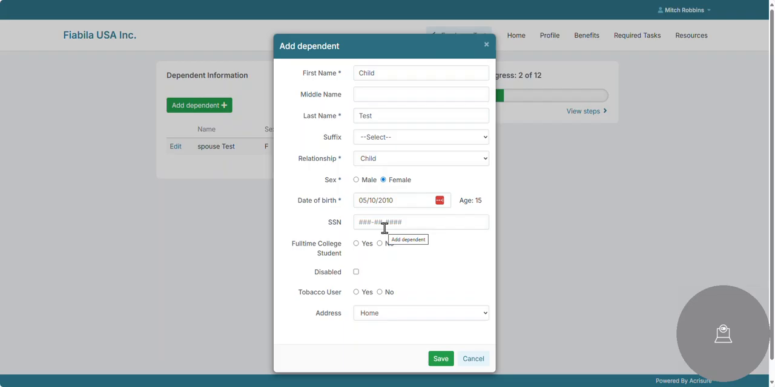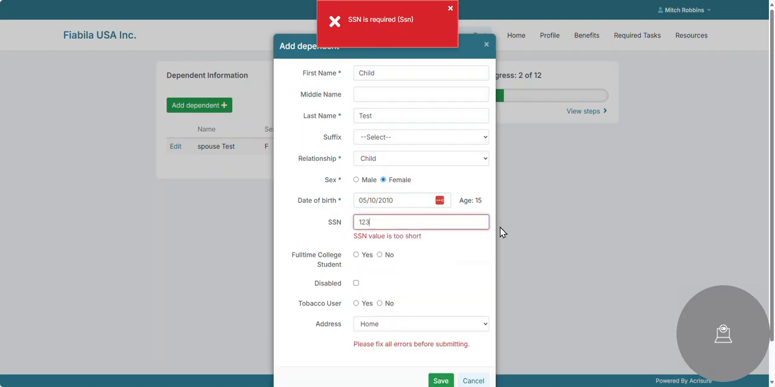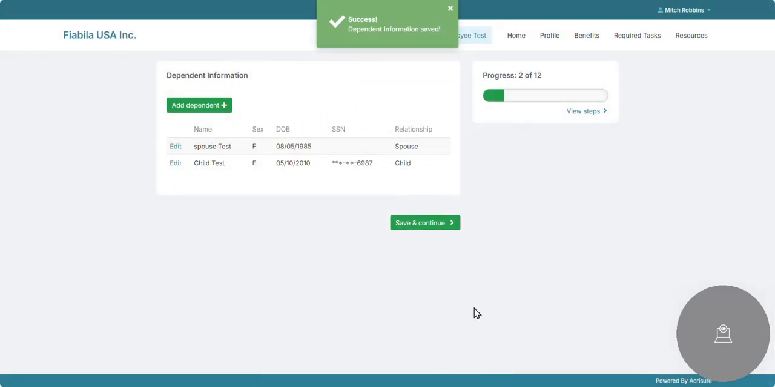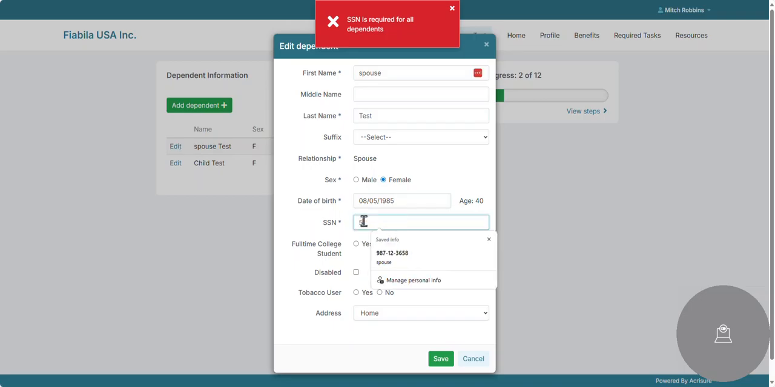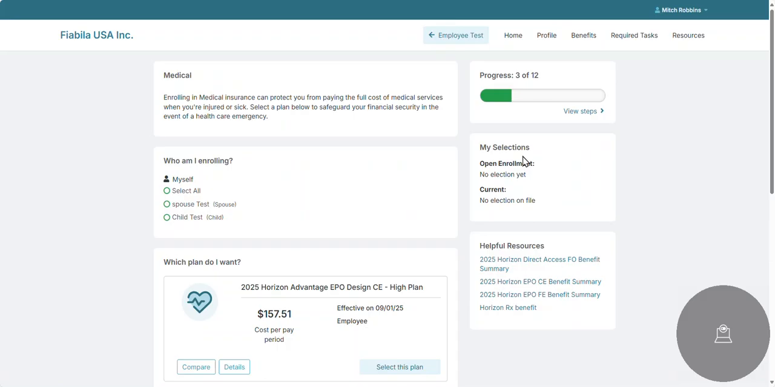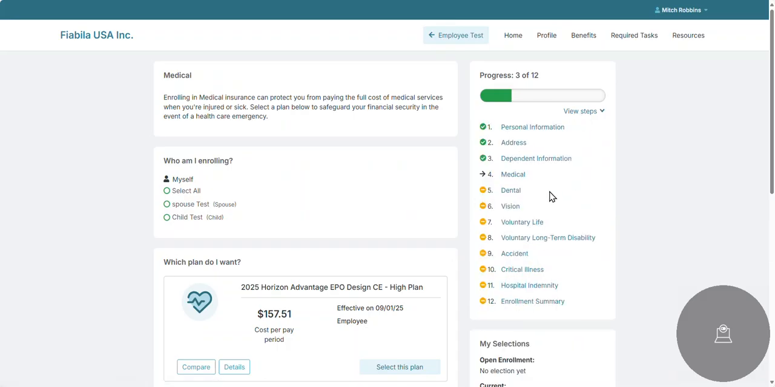If you forget to enter it and I click Save, you'll get a notice that it's required. Okay, and again, the spouse does not have one, so you'll get a warning also. That'll bring you to the first screen of the benefits, and these are the benefits here that you can see.